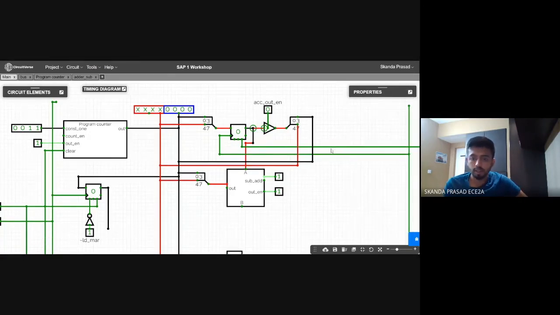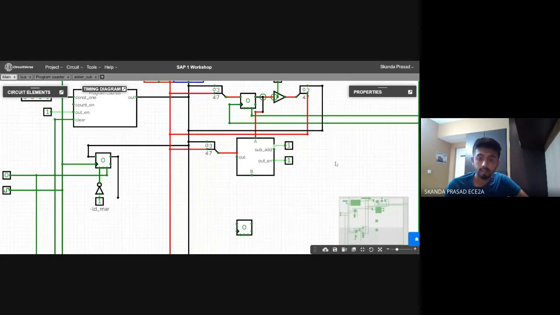So that's three registers done. That's crazy. I'm missing the enable. The enable to the accumulator is a different signal again, so I'll name it here. Take the enable, give a NOT gate.